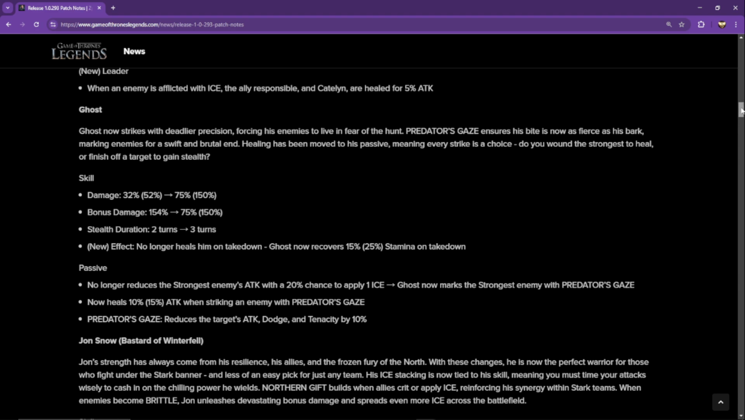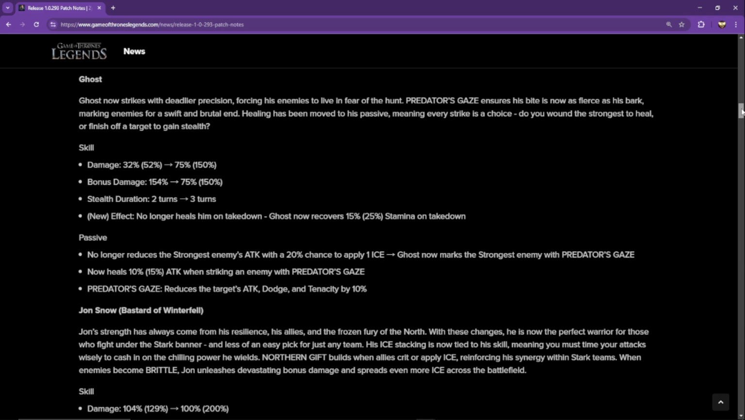All right, let's talk about Ghost. Ghost, the big dog. Ghost now strikes, a big wolf, sorry. Ghost now strikes with deadlier precision, forcing his enemies to live in fear of the hunt. The Predator's Gaze, that sounds like a new skill, ensures his bite is now as fierce as his bark, marking enemies for a swift and brutal end.